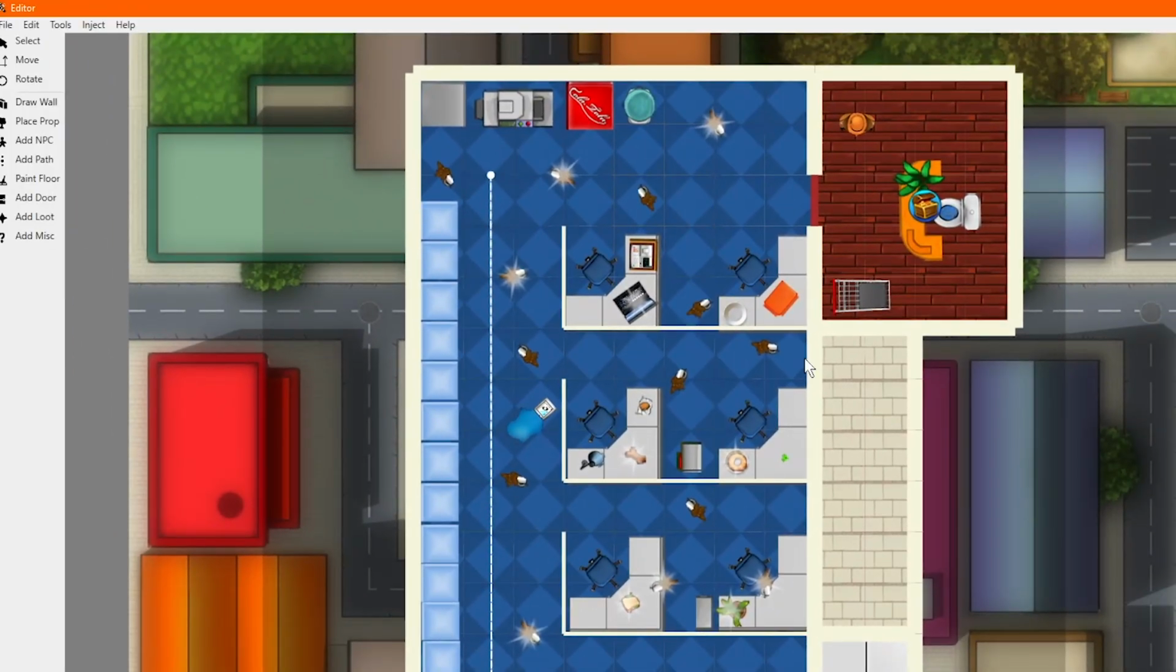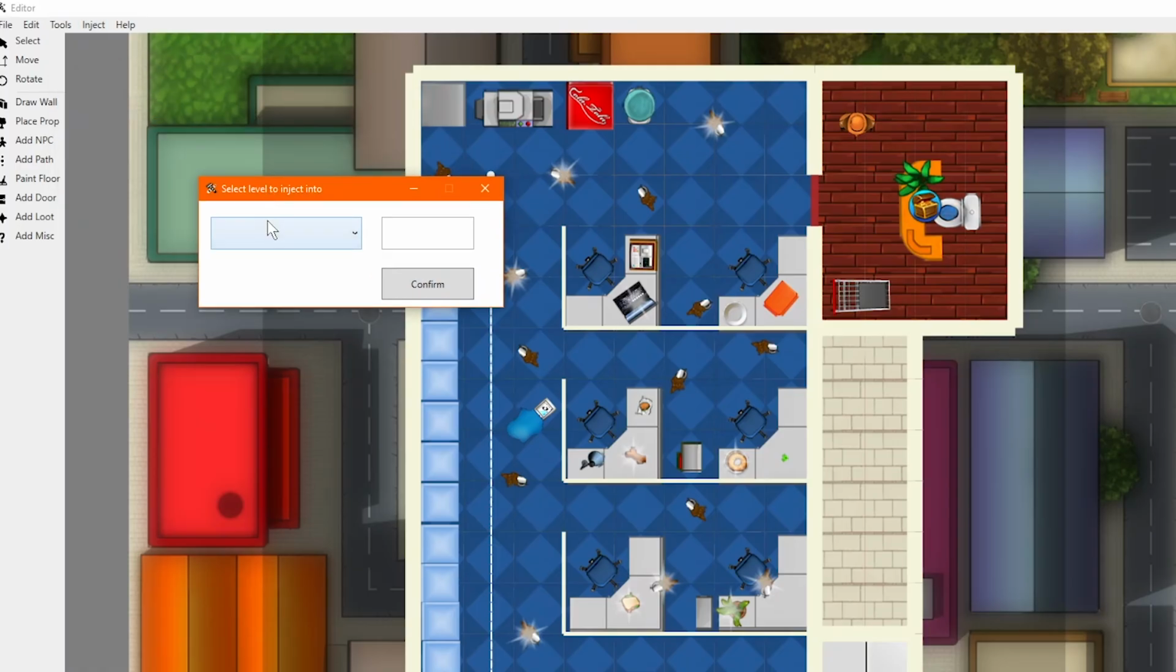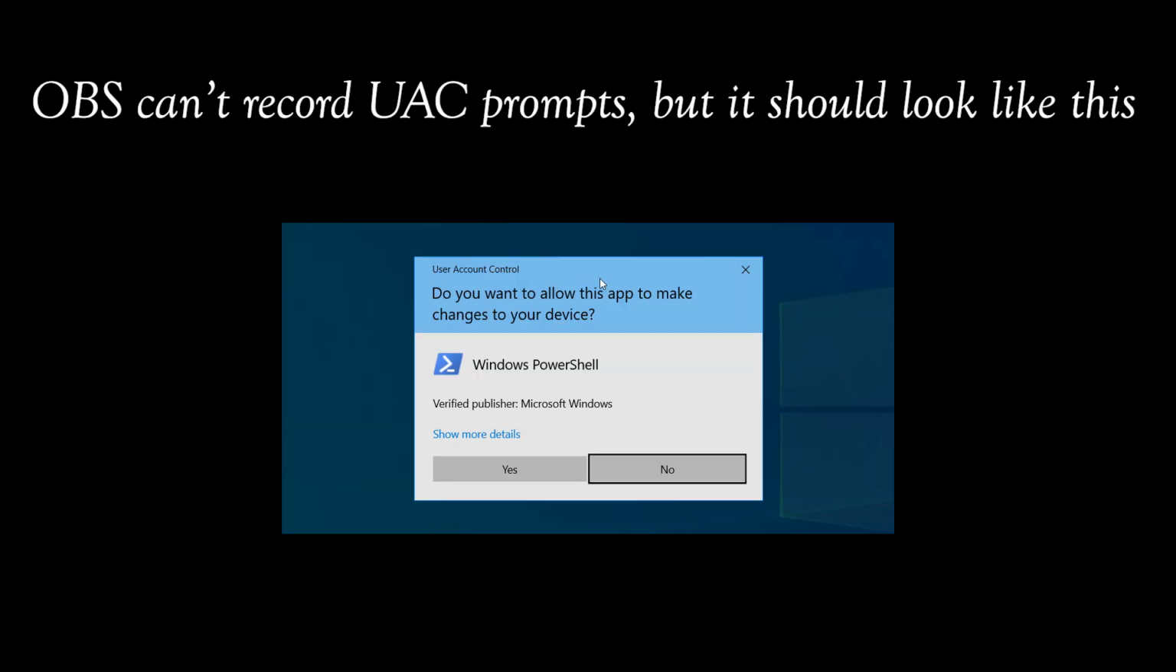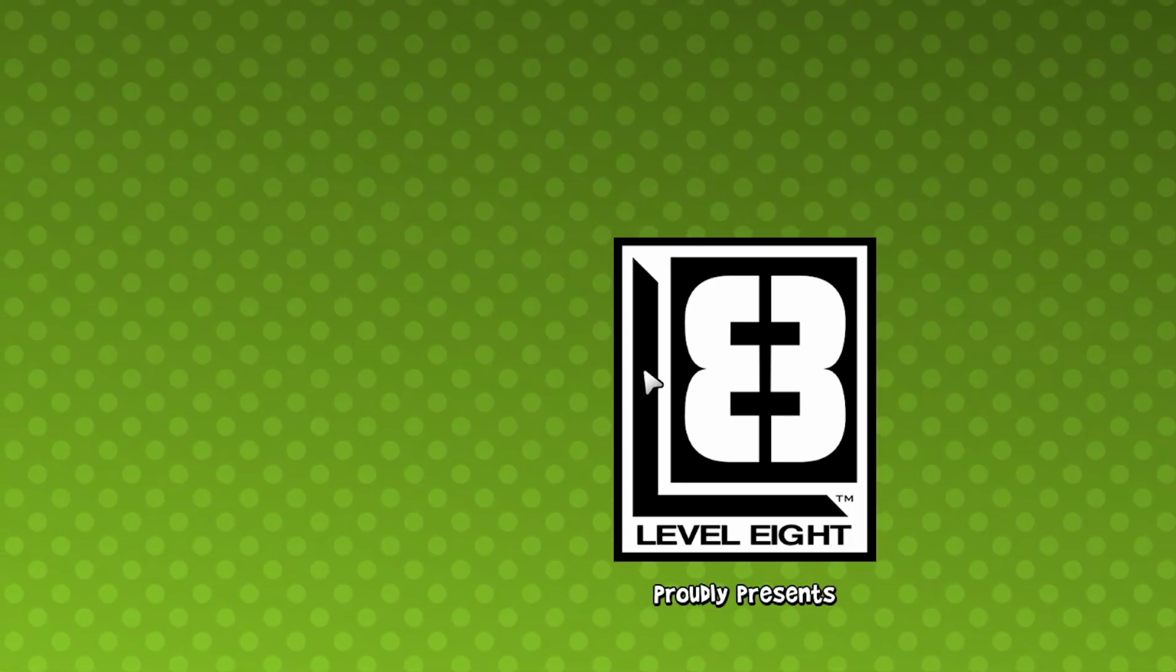And then once you have your map ready, just go over to inject and play Steam. Select what level to inject into. So for example, advanced 1. It will freeze up a bit. Then it will ask you for administrator privileges, so you just give it. And if everything went right, then you should see Steam open up.